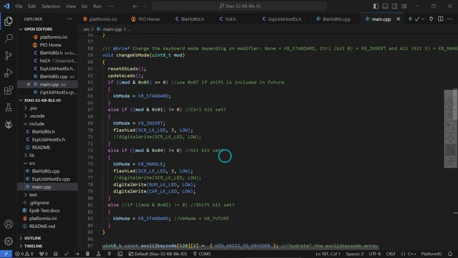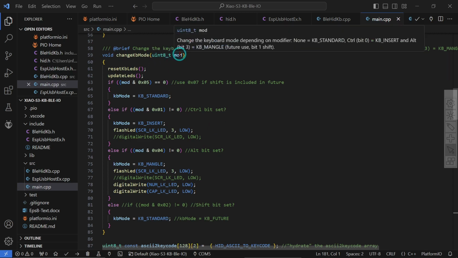And here we have the function that is used to actually change the keyboard mode. We are passing in the modifier, so we can check whether it is Control, Alt, or Shift.